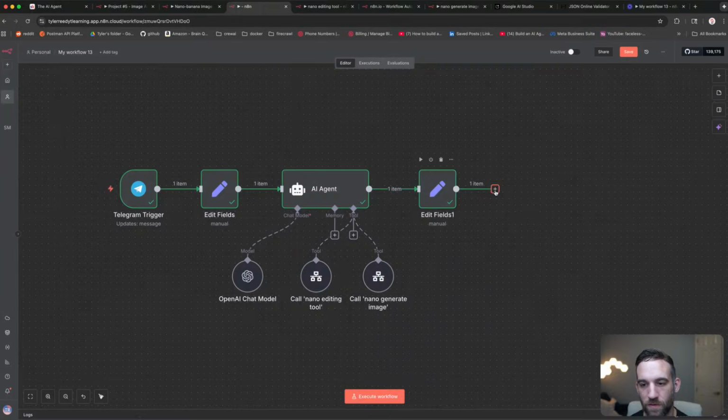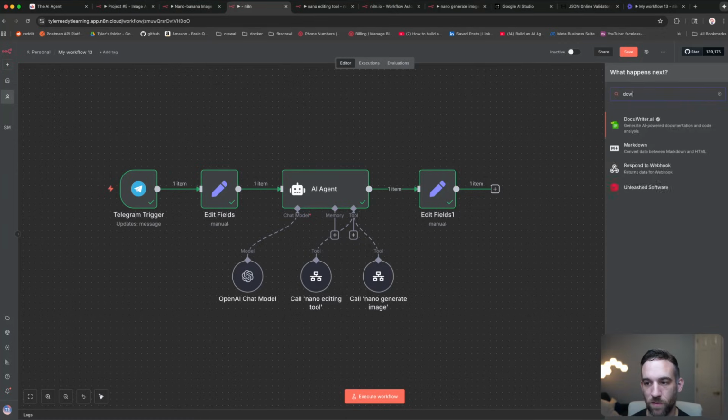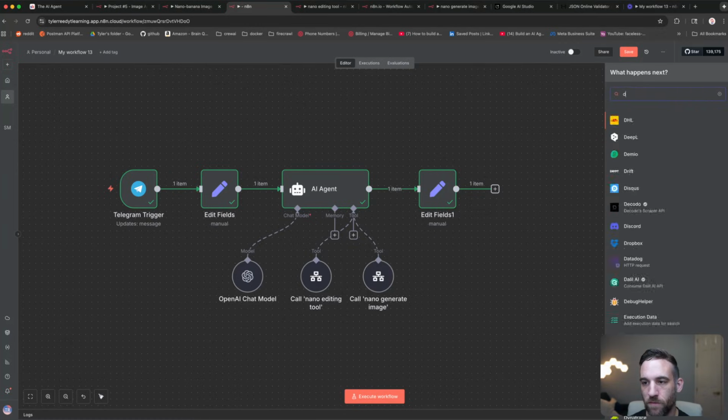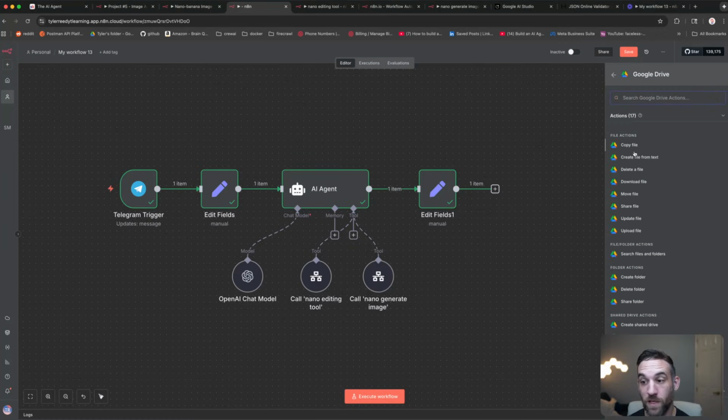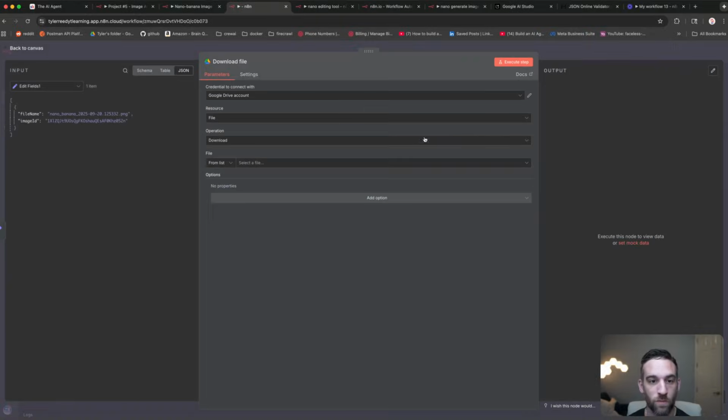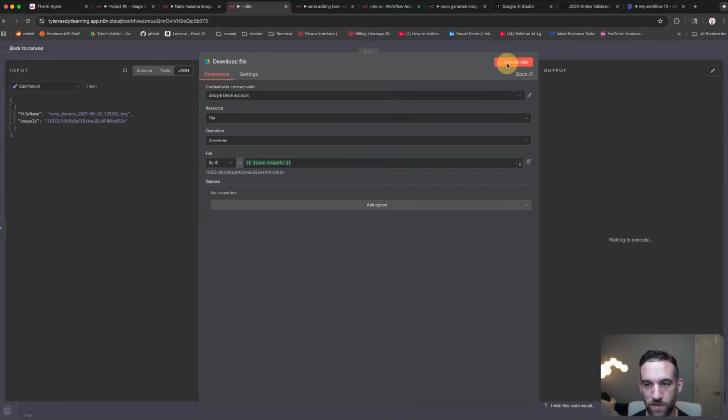All right, so now the next thing we need to do is actually download the file from Google Drive. And we know what file to download because we have the image ID right here. So instead of from a list, we're going to say by ID, image ID, execute the step. I don't even know what it looks like yet. So we're going to see.